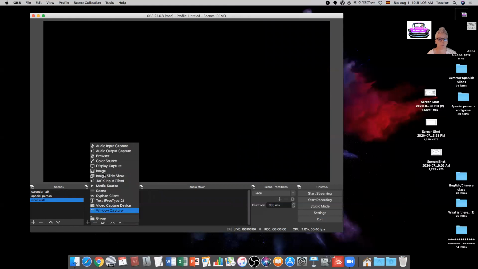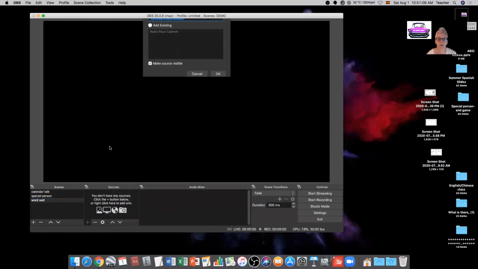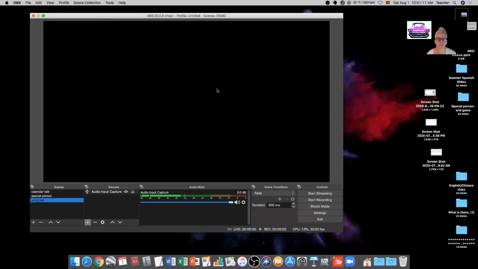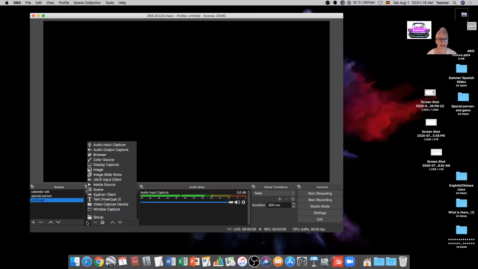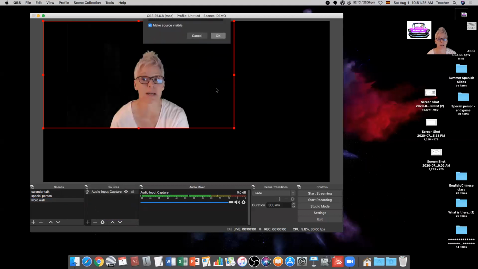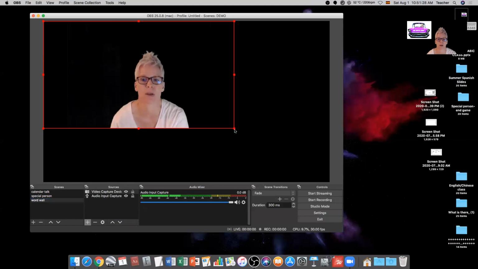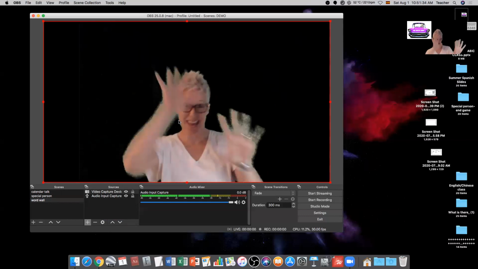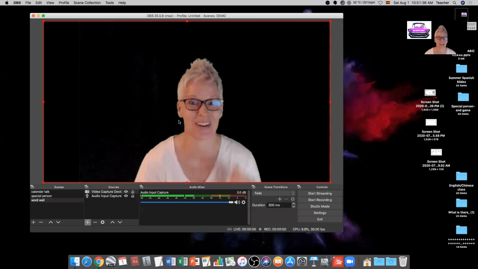And so I've got to add my audio input capture because we got to do that for everyone. Add existing. Okay. Oh, I didn't select it. I've got to select audio input capture. Okay. So now my audio is there. I got to add my video, third from the bottom, video capture device, add existing, and I'm already going to be this, right? And I'm going to go like this and boom, make myself take up the screen. Here I am. Hello.